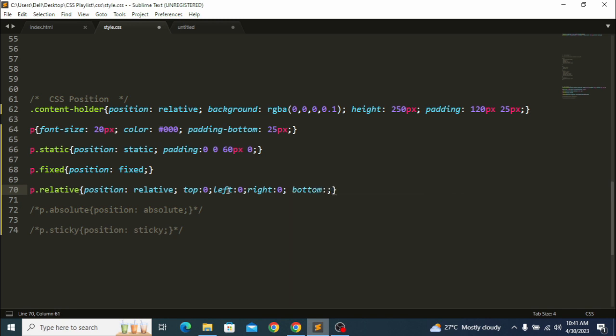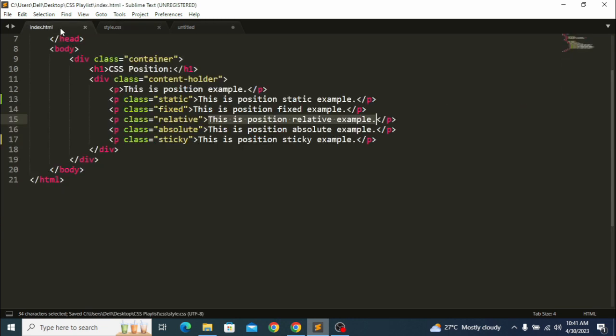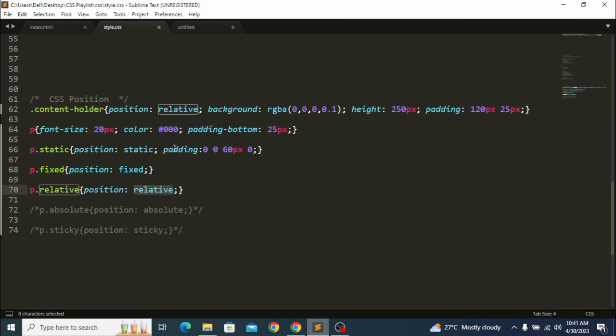So these values you can supply to this item according to your requirement, and this behaves same as a static one. Okay, so this is about the relative one. Now we come to our fourth one, that is absolute. So absolute is very important to understand here.